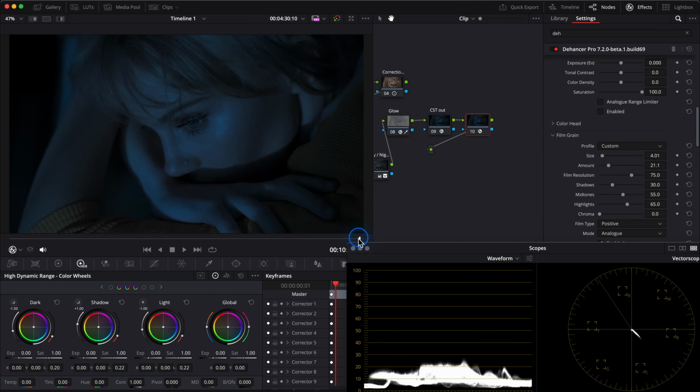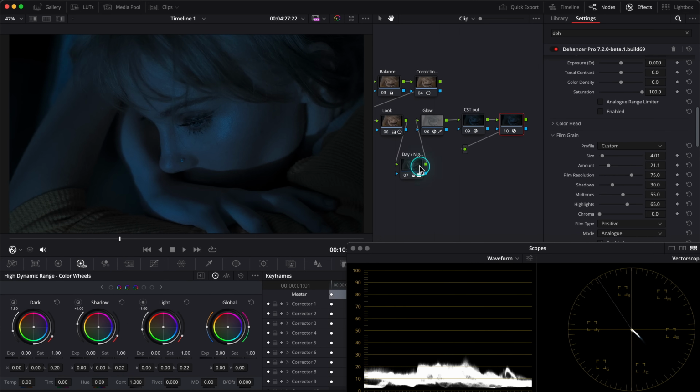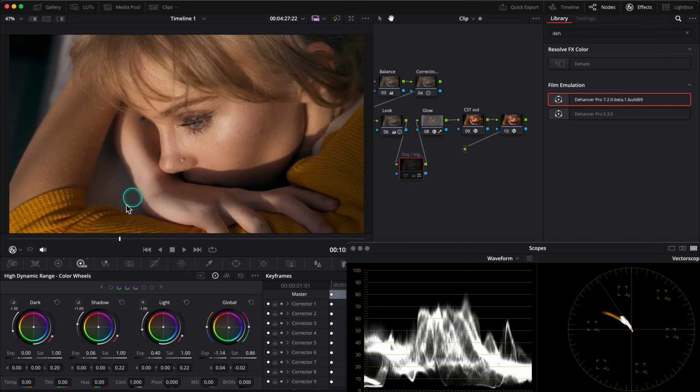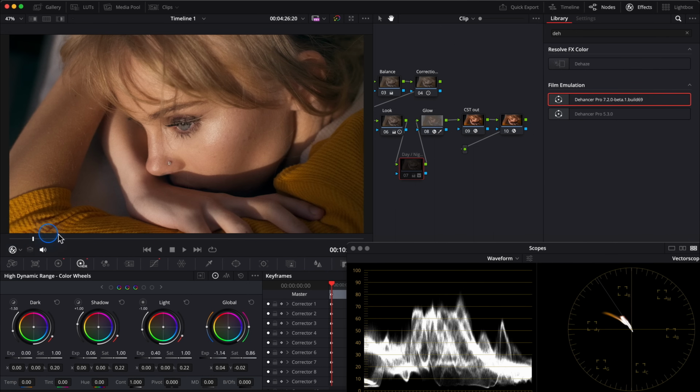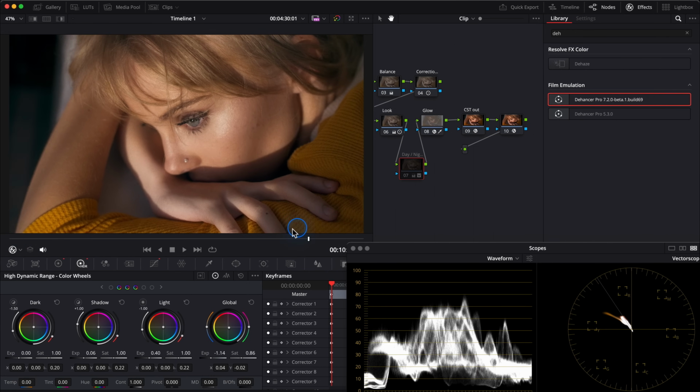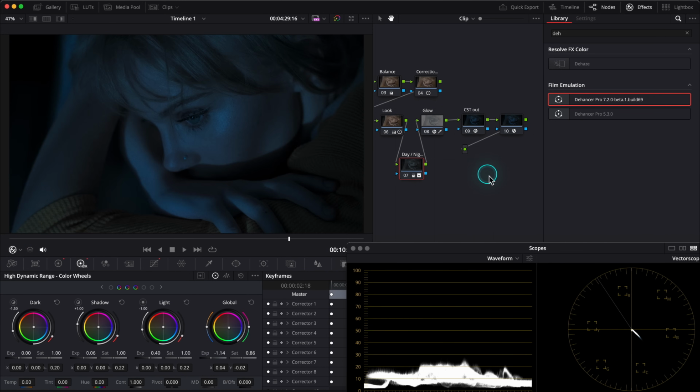Okay, let's scroll our shot. Yes, that looks fine for me. Once again, look at what we've done in only one node. This is the daylight shot. Looks nice. And now it's the nighttime shot.